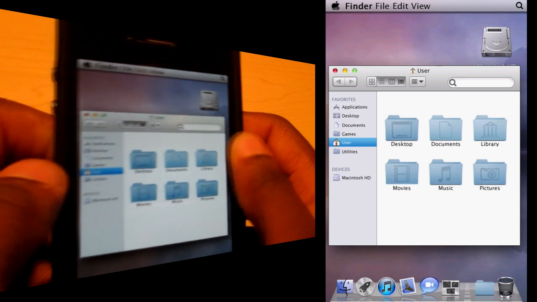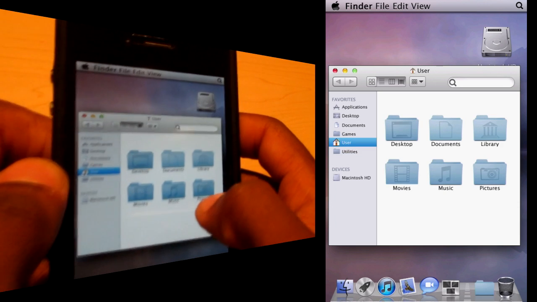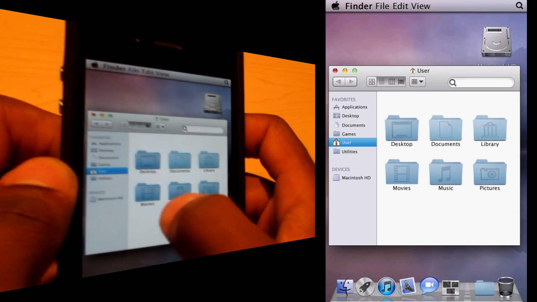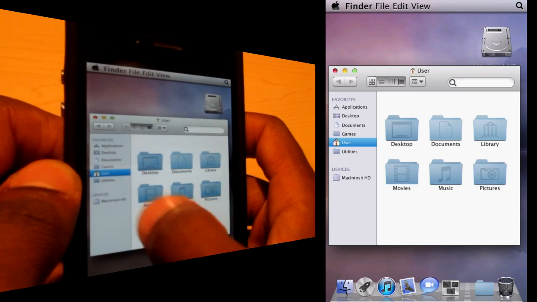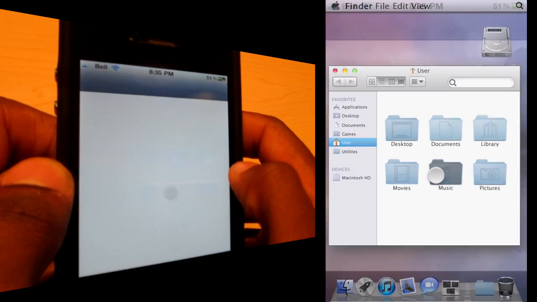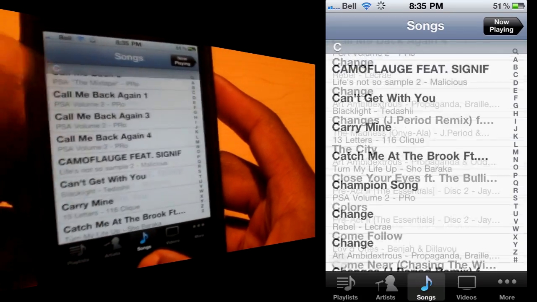You click on users, and it just shows you just like how it would show you an actual Apple computer. You've got desktop, documents, libraries, movies, music, pictures. Click on music there, and it opens your iPod. There it is right there.